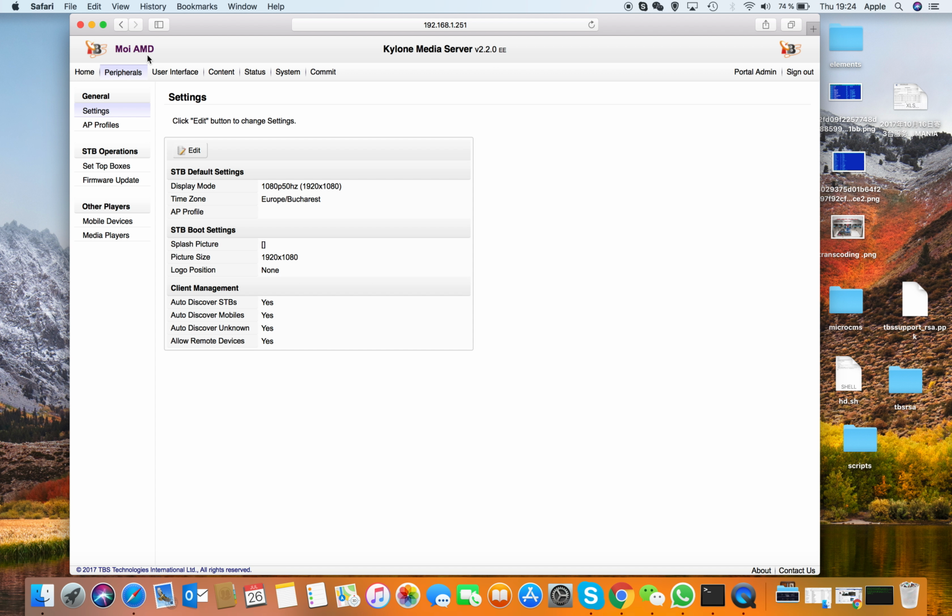This is a MOI AMD, as I told you, as hardware. We have a MOI AMD industrial version. We have the Kylone Media Server 2.20 EE, and also a telco enterprise license with client application. So almost the top possible license with all the features usable. On the peripherals tab, we have profiles, settings, set-top boxes, firmware update, mobile devices, and media players.